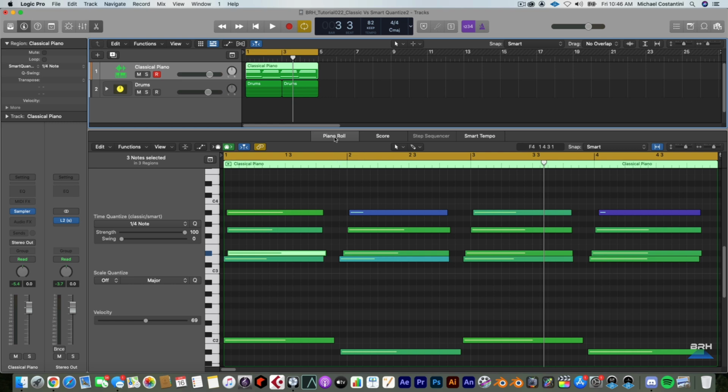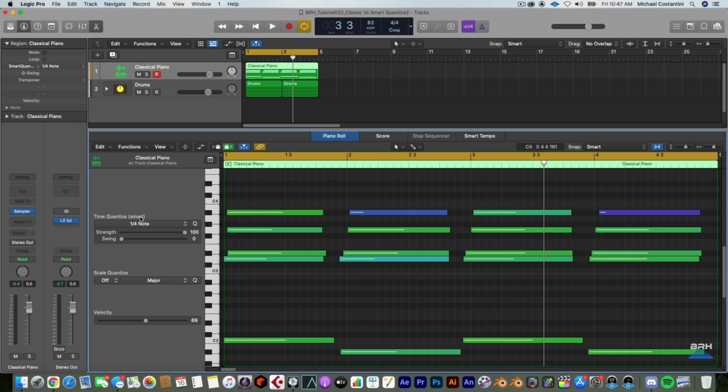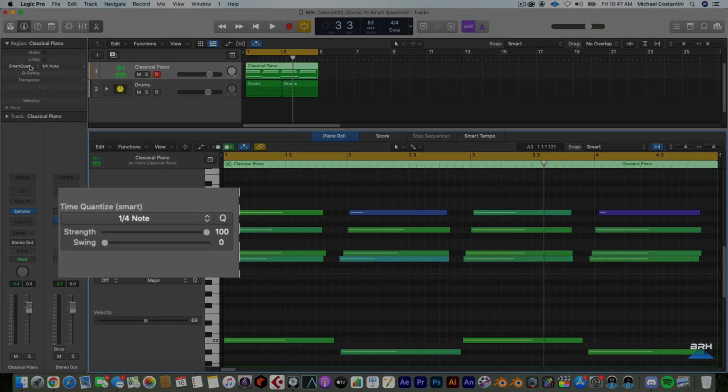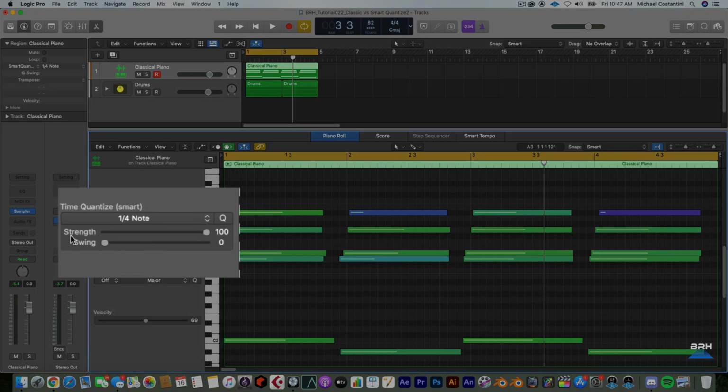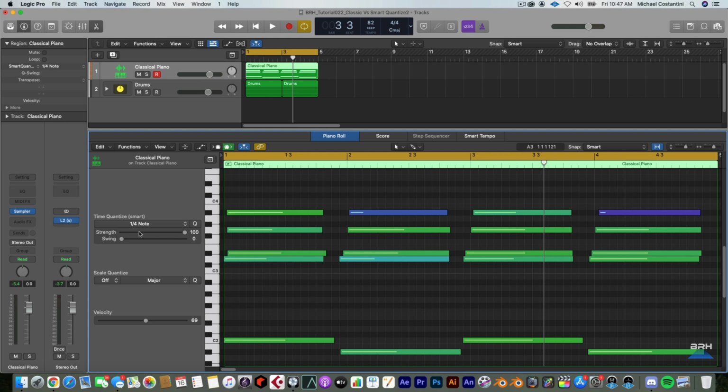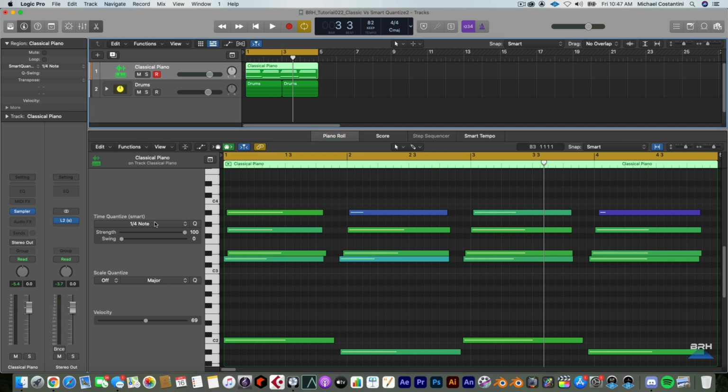Now, from the piano roll, you can also quantize the notes in here using Smart Quantize. As long as Smart Quantize is selected up here, you will see that it is smart. Now, notice this strength slider right here. You can mess around with this, and you can loosen it as much as you want. When you're working in the piano roll, it works a little differently. You can't just have the track selected and then quantize it. Nothing's going to happen, okay? You have to actually select all the notes.